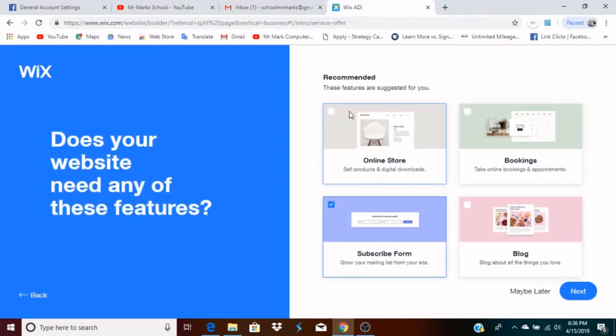Next, we have some recommended features. So you can choose, for instance, online store, bookings, subscribe form, or blog, right? But as you can see, subscribe form is recommended, and that is actually the one that I would like to go with. Subscribe form, and this is actually the one I suggest for people who are trying to build some kind of following or build a list of potential customers.